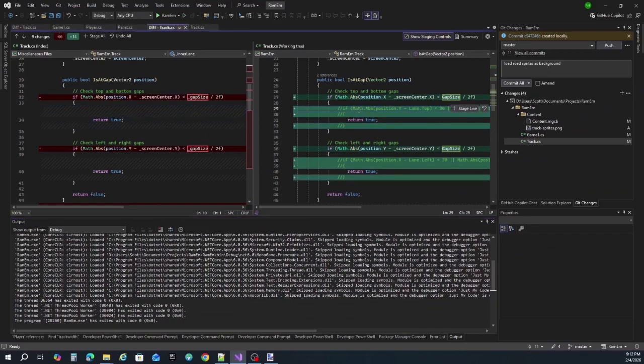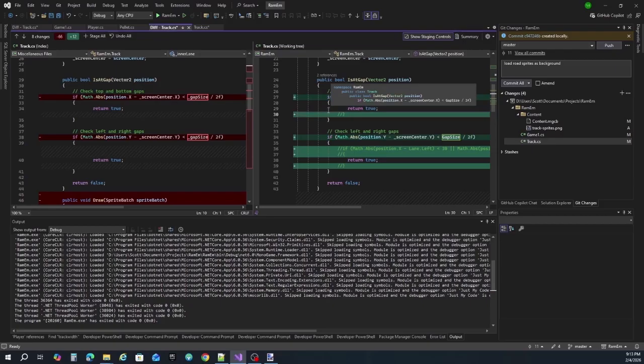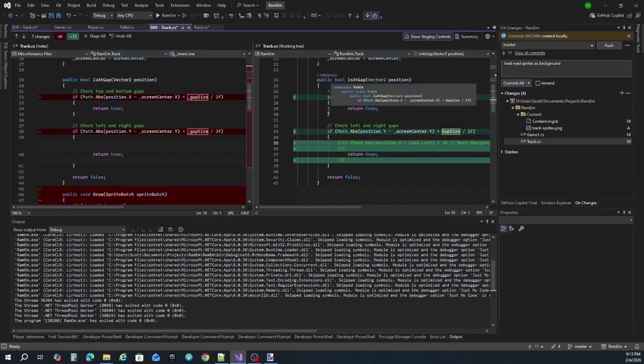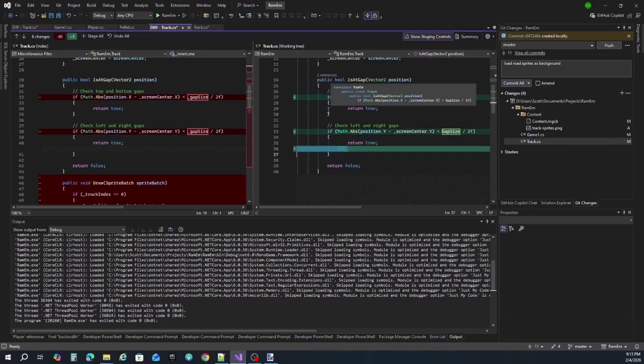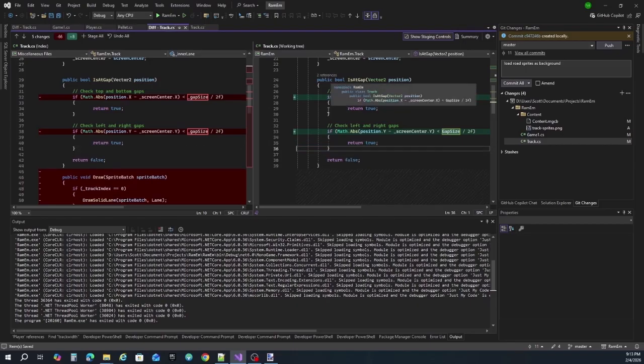So I'm going to go ahead and just remove that stuff. Looks like I'm having a little bit of a problem there grabbing that. Let's go to the beginning. Okay, here we go. Just delete, and we'll delete this. Delete and delete. Okay. Save that. We'll commit our changes. Load road sprites as background.